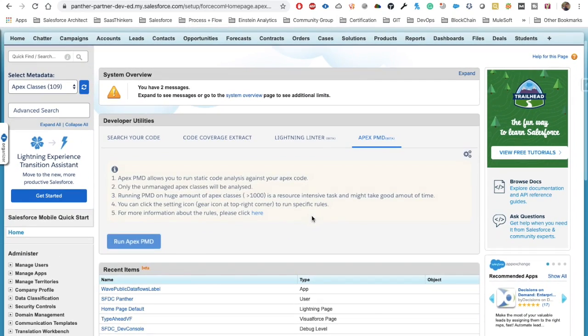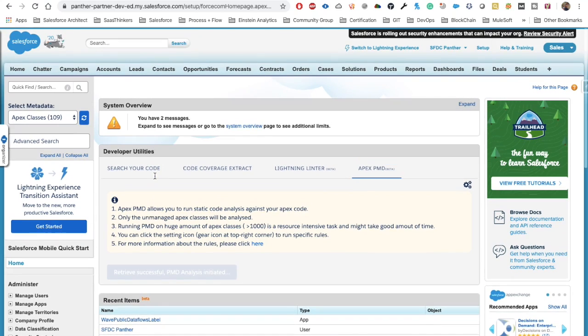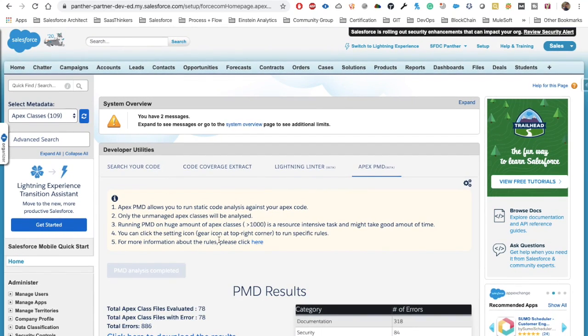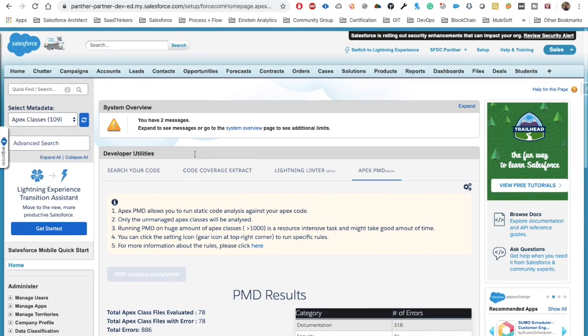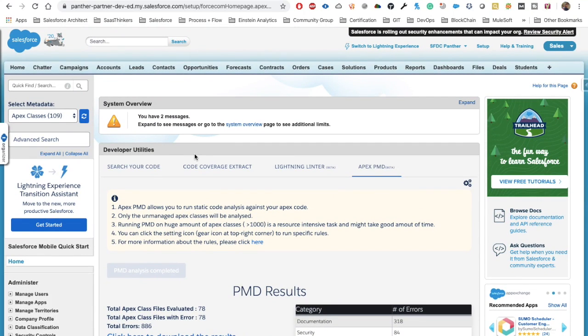You also have Apex PMD, that is a new tool as well. You can quickly run this PMD analysis, that is static code analysis, on your Apex classes, and it will tell you the best practices for writing Apex code. Again, it will give you the result and you can make the changes there. So this was the second one that we saw, and the third one that we have is force.com logins.